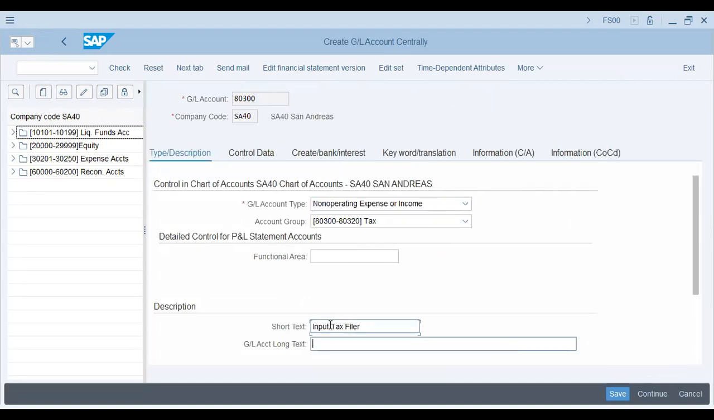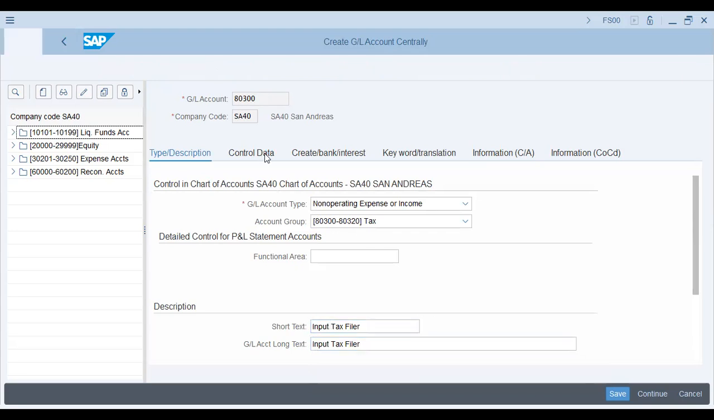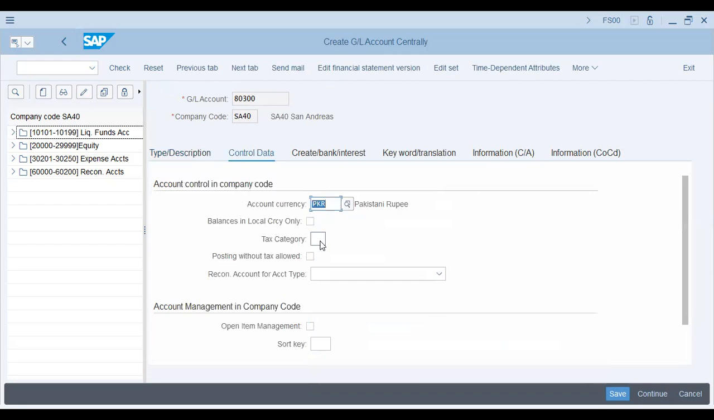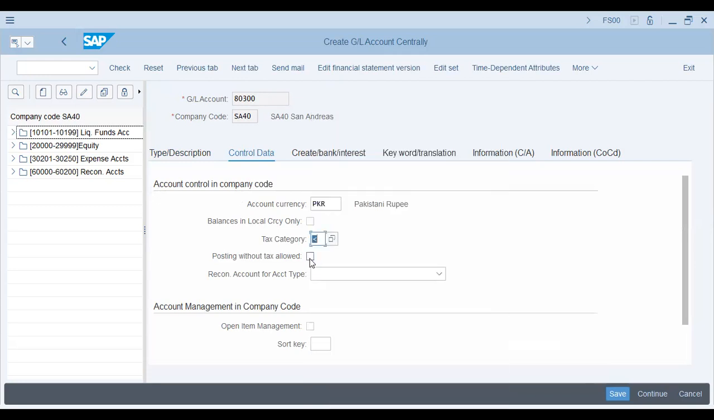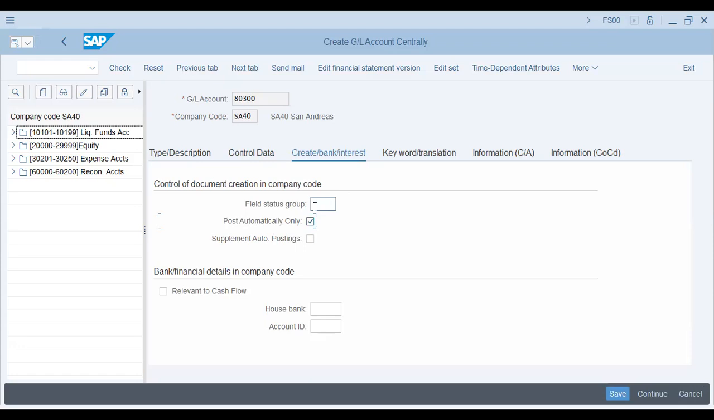Input tax filer. Input tax filer, and this can be 7%. You can keep separate accounts, but I'll keep it broadly. Control data, balances local currency, tax category, input tax. Input tax account, posting without tax allowed, no. Reconciliation, no. Open item management, no, because this is direct expense. Expenses are not open item. 001, posting date, create bank interest, post automatically, yes.